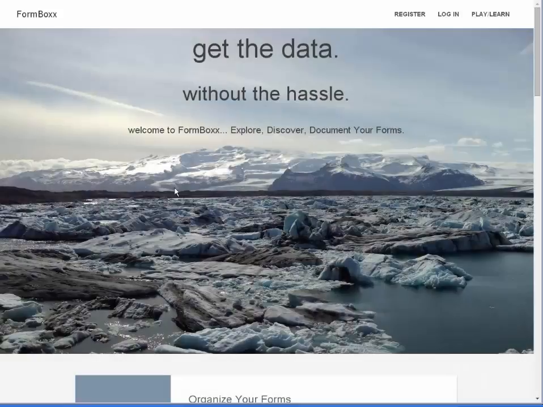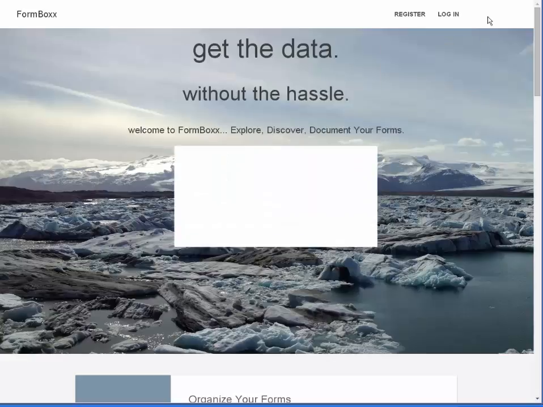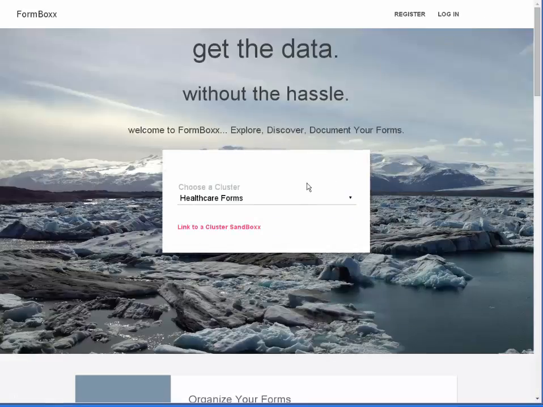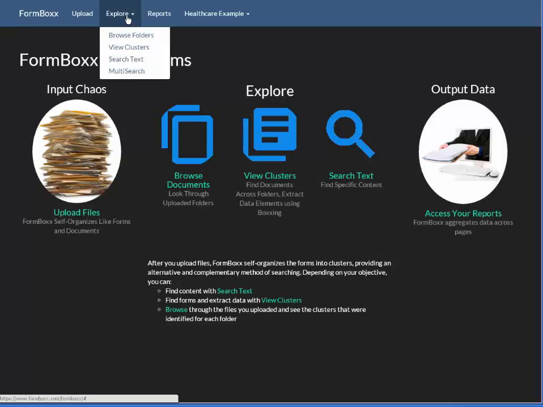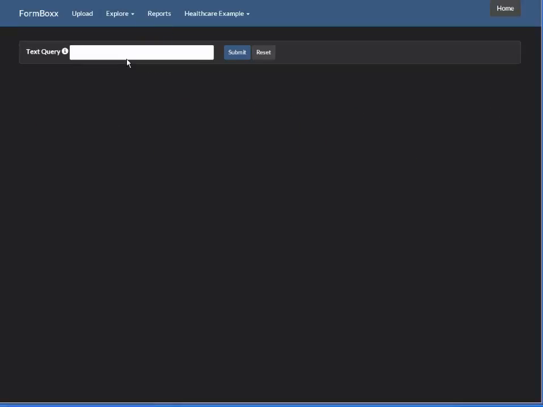We'll explore, discover, and document the forms in FormBoxx using the text search capability. We'll go into our healthcare forms using our cluster sandbox. And we'll go into the search text area directly from the home page or from the Explore dropdown. This brings us to our search page, which has a text query box where you enter the string that you would like to search for.